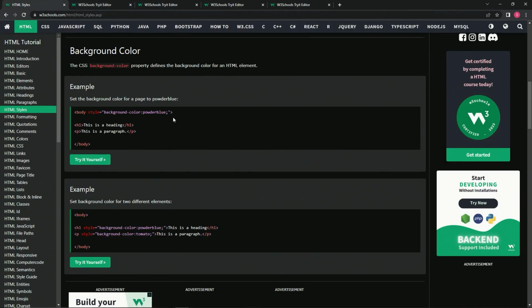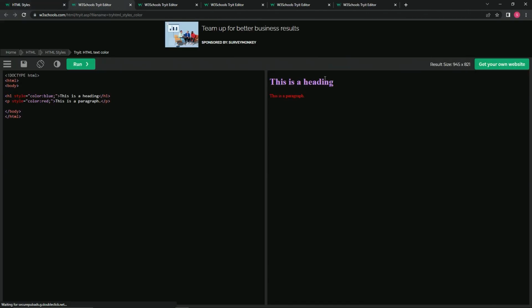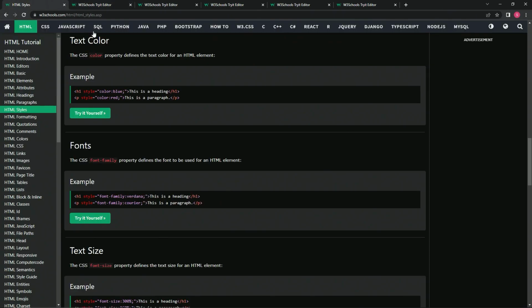Now we're going to talk about text color. The CSS color property defines the text color for an HTML element. Right here we've got color blue. Since it's talking about this stuff right here, it's just going to say color instead of font size or background color or anything like that, because it knows exactly what it's talking about. So color blue, color red. Let's try it ourselves. So this is the blue, and this is the red right here.